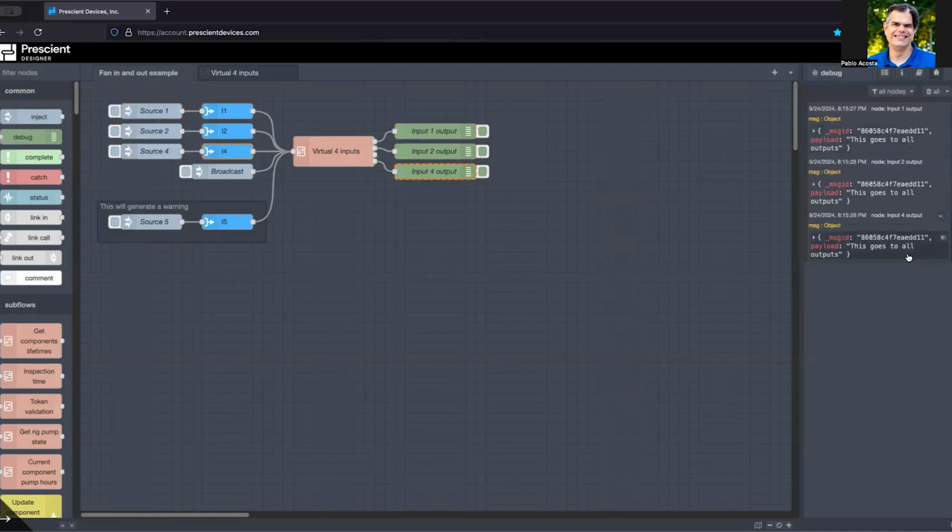So the nodes are publicly released today, and it's just an attempt to reduce the friction to create a subflow with multiple virtual inputs.